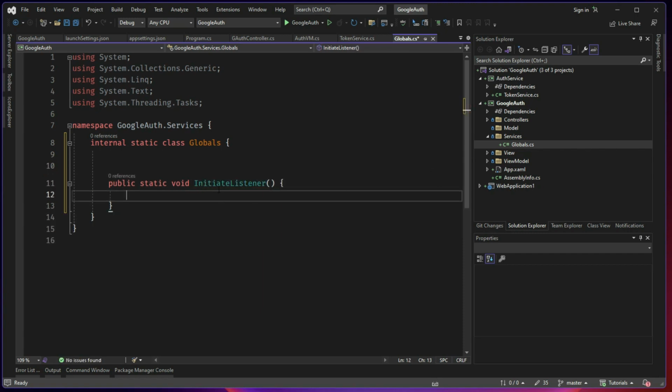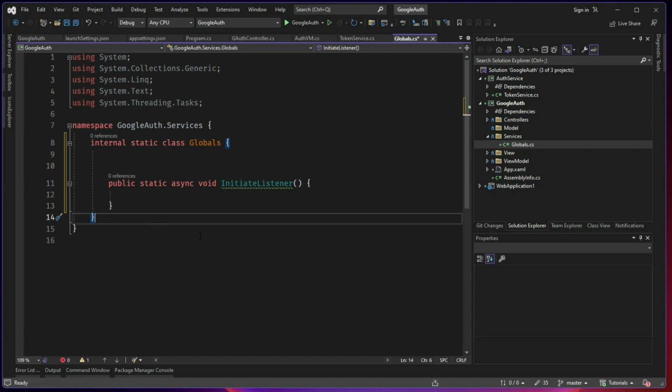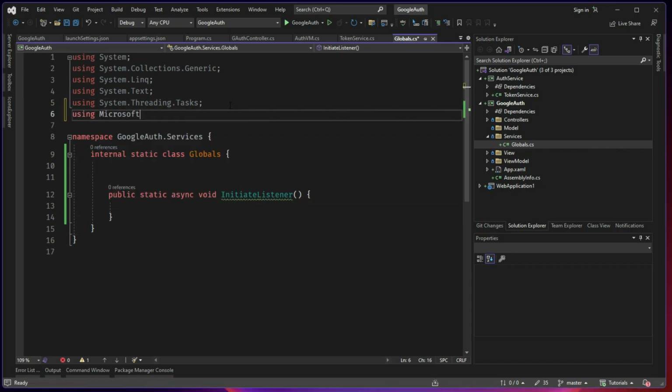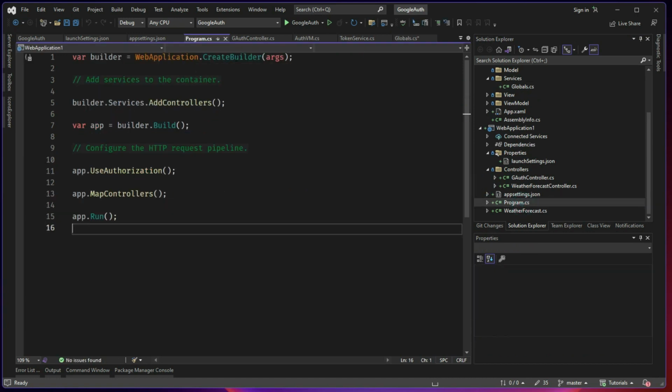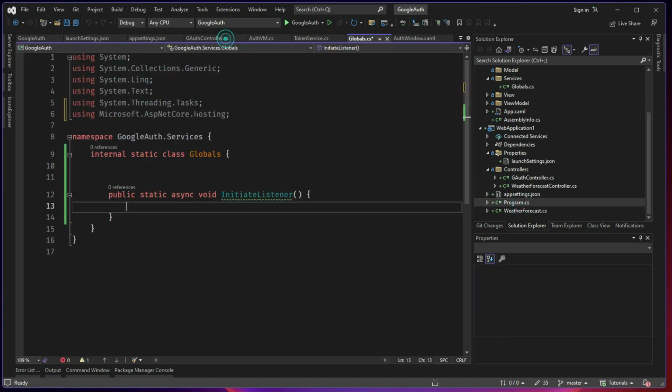And as I said before, when the listener is initiated, it will take up the thread where it is running. So it is always safer to run it in an asynchronous mode so that it will be running in a different thread. How do we start this now? First thing, it is present in using Microsoft.AspNetCore.Hosting. The builder is present in ASP.NET hosting. The host is equal to new WebHostBuilder.